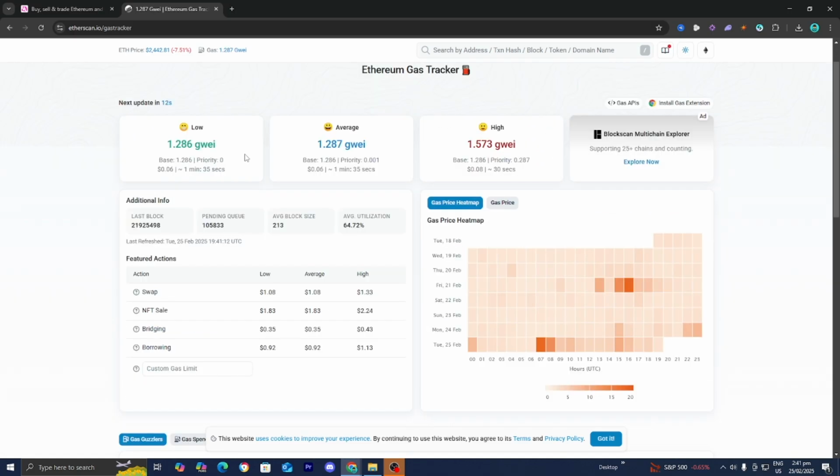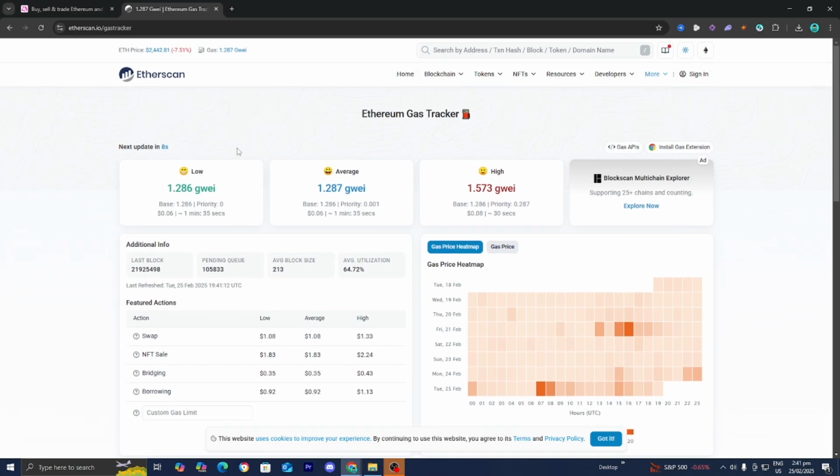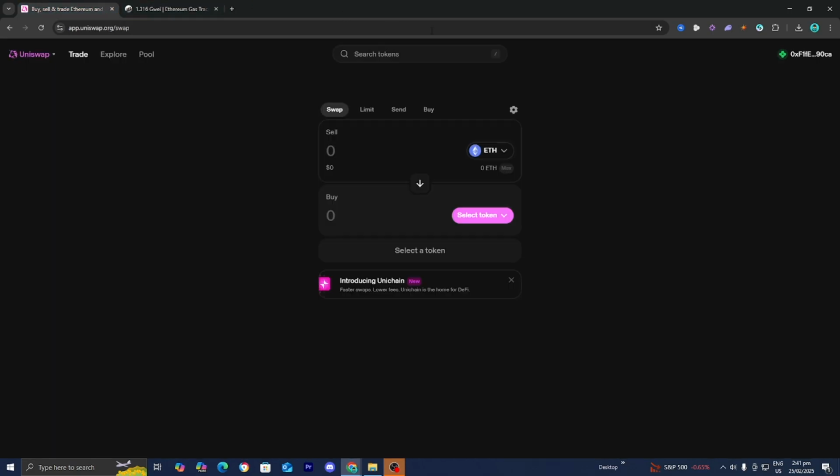Now, typically the cheapest times include late at night or on the weekend. So if you really want to optimize everything, then those are usually the best times to do transactions or to swap coins and stuff like that. And also, if you're using something like MetaMask, you guys could actually go ahead and change these settings from MetaMask as well. So that's another great option that you guys can go ahead and do.